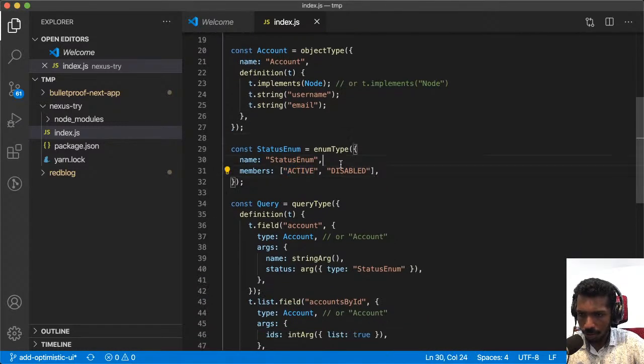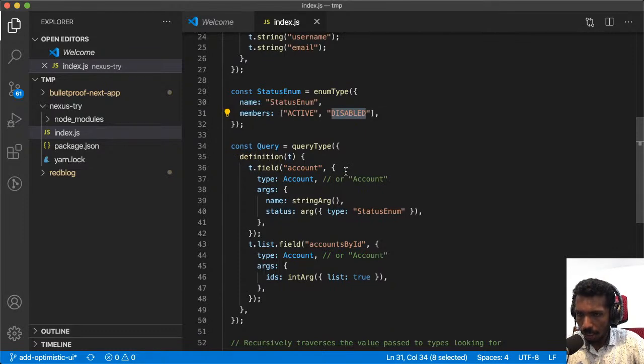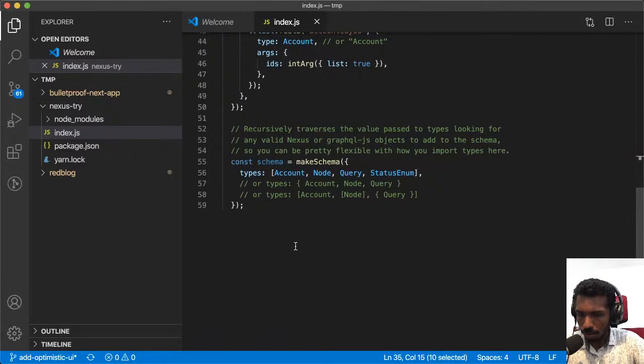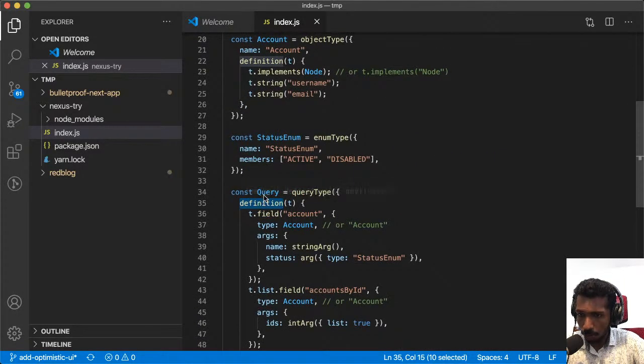Okay, active, disabled. Then we have some query definitions. Okay, we have the query definition, this one, and we have the count. I think that's to get the count. Okay, the type is count, with argument string and status enum.